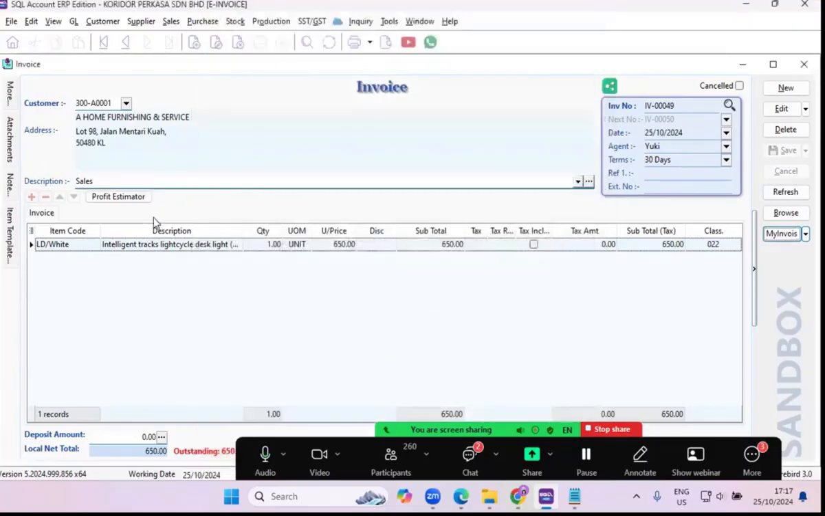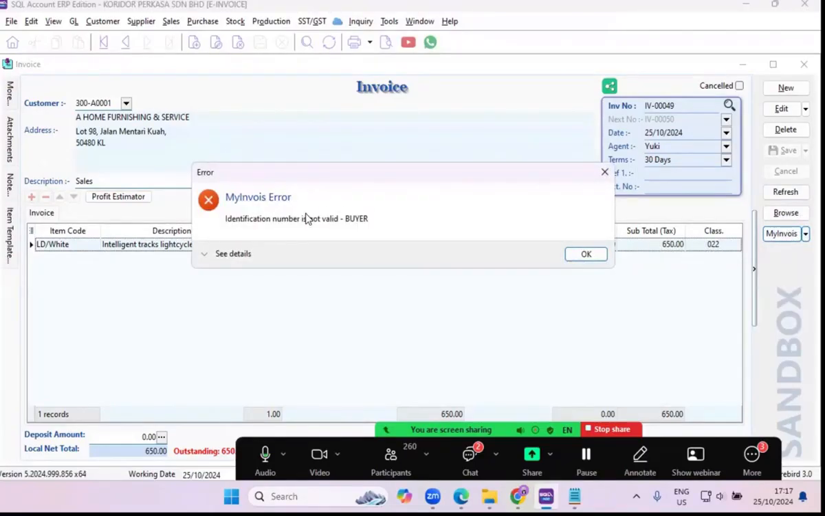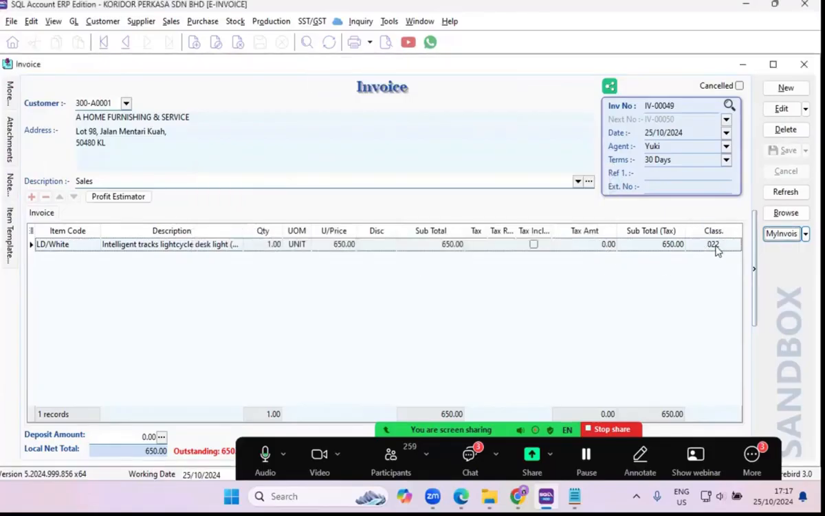We are not programmers. Whenever you want to do a submission, the system will tell you, oh, cannot submit because your identification number is not valid, because you do not have a TIN number. And if the classification code number is empty, then you are unable to send the e-invoice. So the 35 fields do not all have to be stuck together in your invoice format. The system must have all these 35 fields to help you in the back end to do the submission to the e-invoice portal.